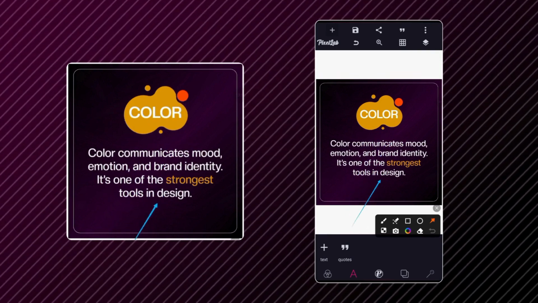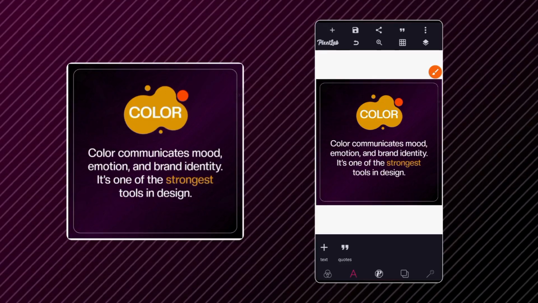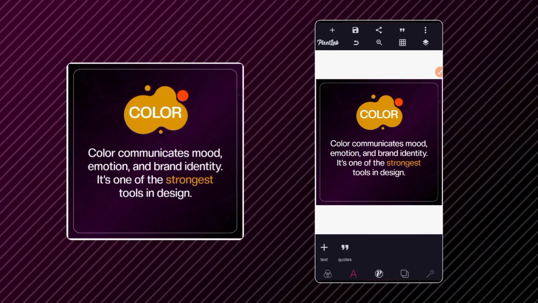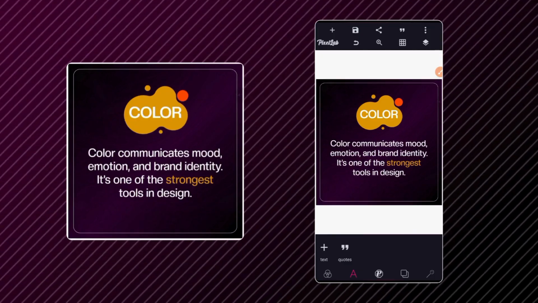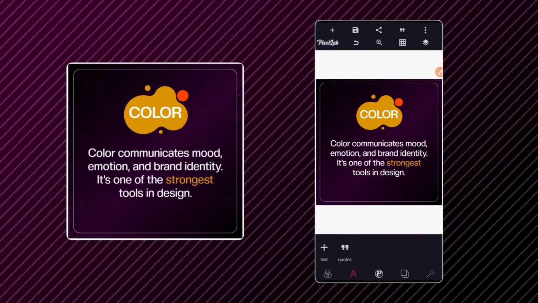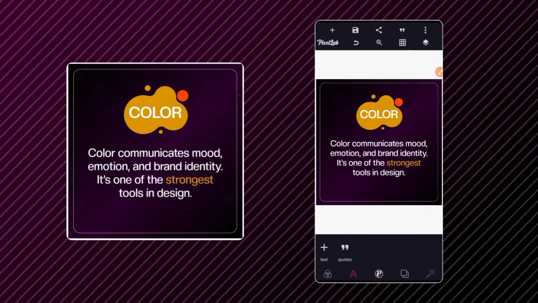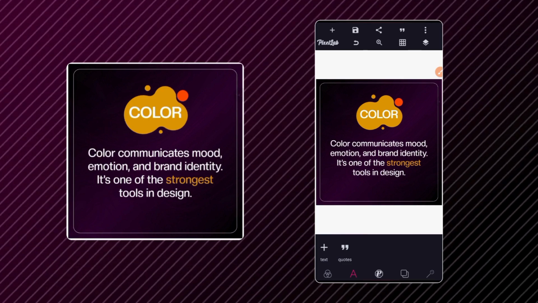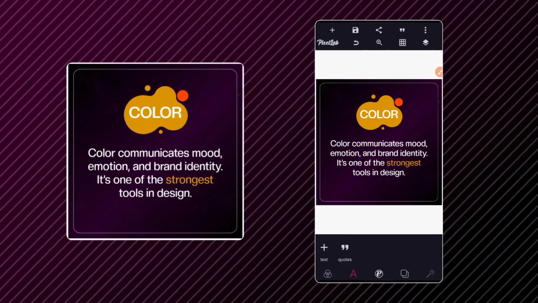So the usage of color is determined by the type of design you are trying to create. Depending on the design you are creating, it communicates the mood of your design, emotion, or the brand identity. So if you are creating something like a food flyer, you would like to use something energetic like orange, red, and so on. Different colors have their own psychology. You have to work with color psychology.